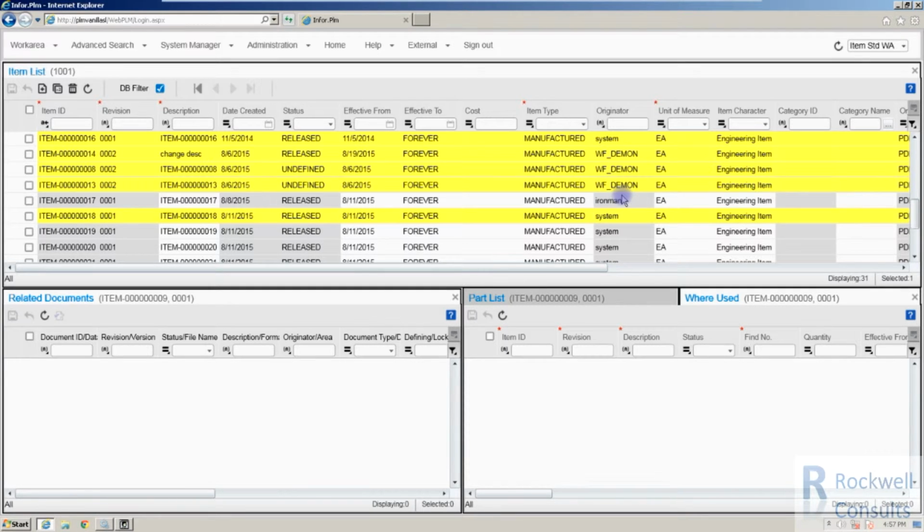Unit of measure is typically capital E, capital A for each, but there are many other UOMs that can be used depending on what it is you make. These need to be exactly the same as what is found in your ERP system to avoid data corruption. For that reason, there are times a background process is created that will extract the list of UOMs from the ERP system and populate the list in PLM to make sure that there are no problems.